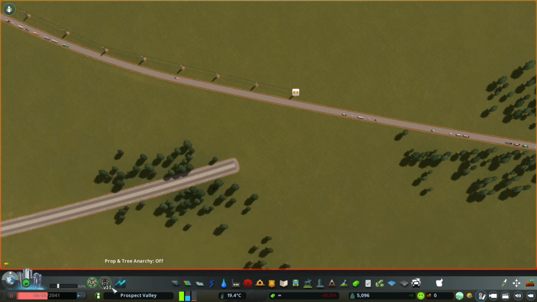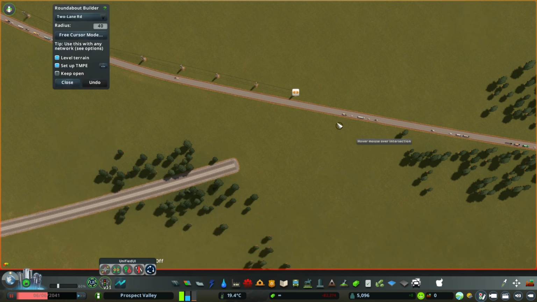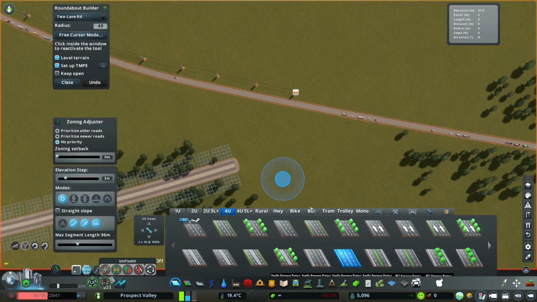That's just the whole road thing there. Let's grab the roundabout tool and see about getting ourselves a two-lane road as a roundabout. Yeah, let's do that. And we want it pretty sizable, really. Oh, it doesn't want to. It needs an intersection first. Okay, so let's get our intersection sorted out.